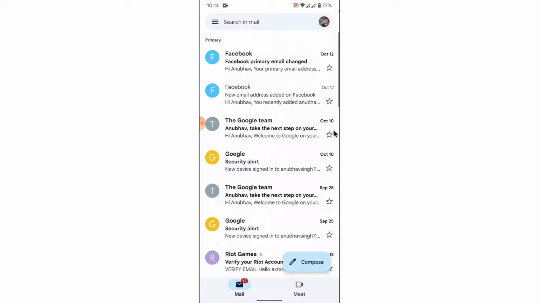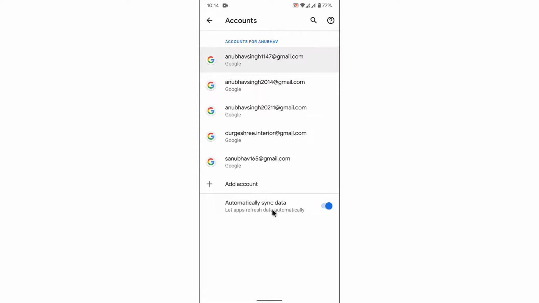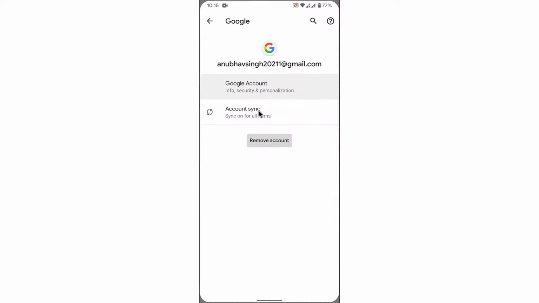From here, what you want to do is tap on the account icon on the top right corner. From the account icon on the top right corner, you'll see an option labeled as manage accounts on this device. Tap on that. Once you tap on that option, you land on an interface like this. Now from here, you need to select the Gmail account that you want to log out. So tap on the Gmail account that you want to log out, then you land on an interface like this.